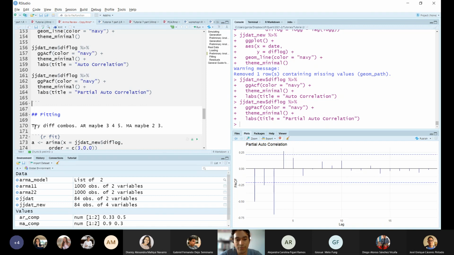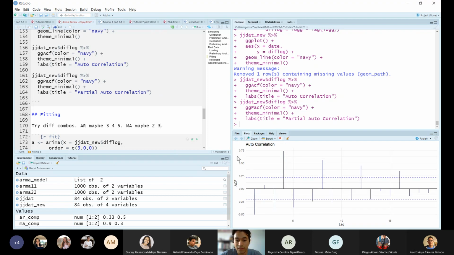So we can try different combinations. AR maybe 3, 4, 5. MA maybe 2, 3. How do I know 3, 4, 5? I see 3, 4, 5, even 2 maybe. Over here, MA maybe 2, maybe 3, maybe 4. Okay.